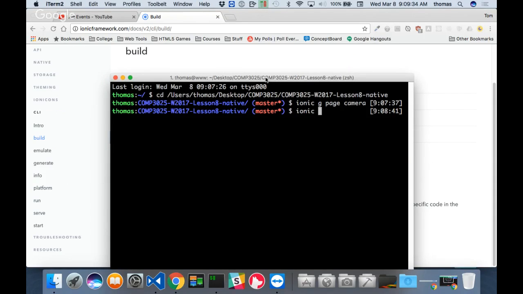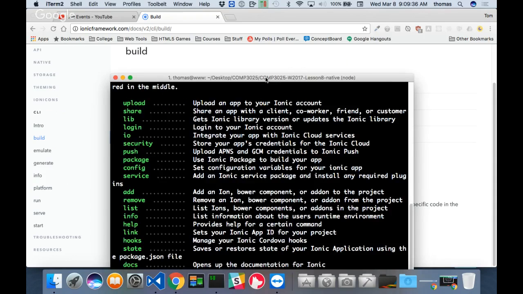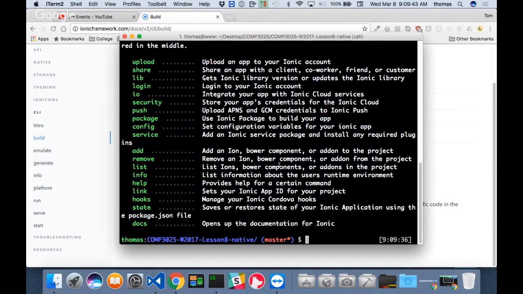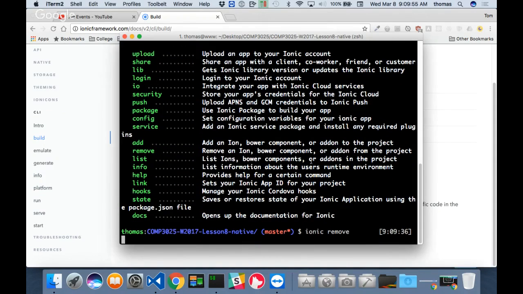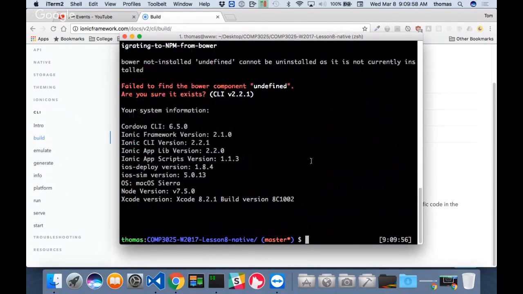If I go Ionic by itself from a service perspective, you can see these are all the things I can do: lists, hooks, add. There is a remove, but this is the remove for a particular add-on. Let me try this out. If I go ionic remove, it should give me a sub-command. Yeah, this is just for Bower components, like I thought. That's what it says: Bower components will be removed. So there's not really a way of doing this.